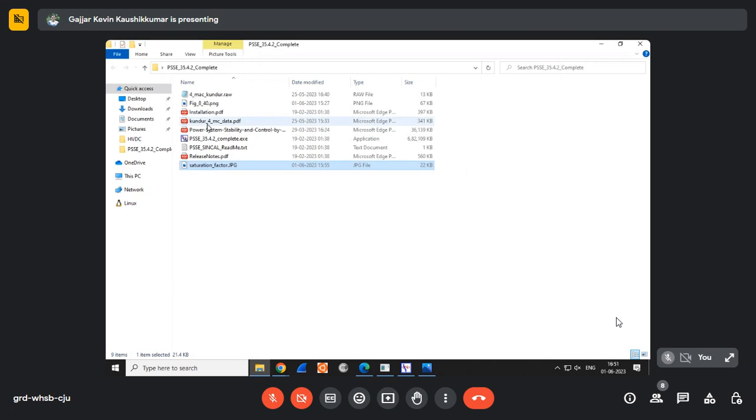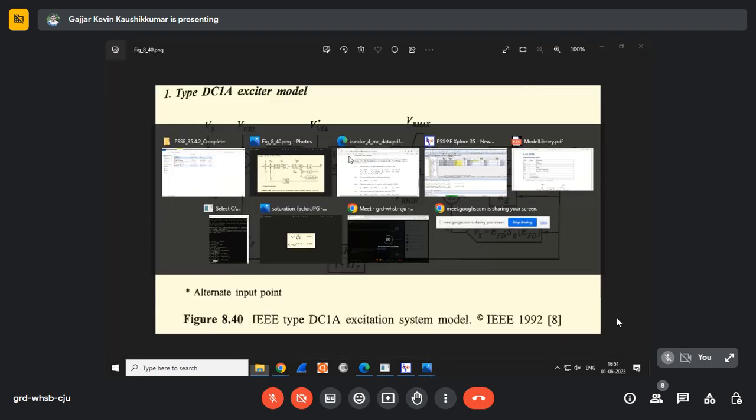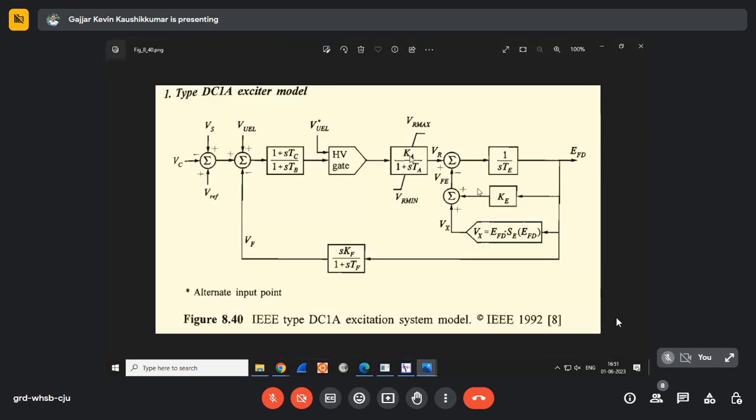So let me just open it. Again, this is a snapshot of Kundur's book. So this is that figure 8.4T. This is the IEEE type DC-1A excitation system. Fine. And all the data are available for this model, KA, TA, TE, KF. Fine. So this we have to enter, but first we have to find the model. Now we have identified that this is the model, this is the data.